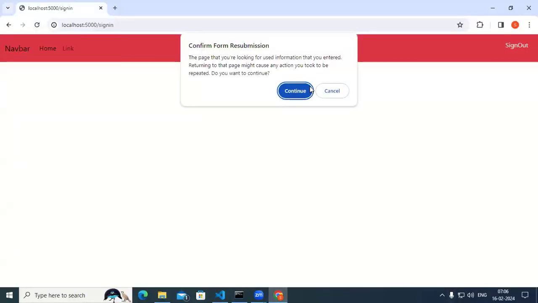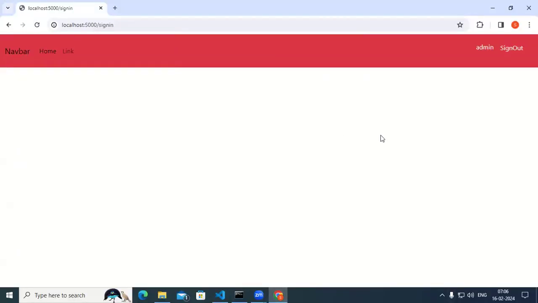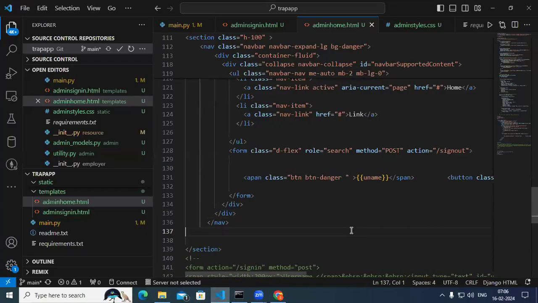Okay, then refresh this here. Now what is happening? We have admin and sign out, like this we are getting it. Whenever you go here, it is not getting aligned in the center exactly. The vertical alignment is not centered, so the admin should be coming a little bit down.